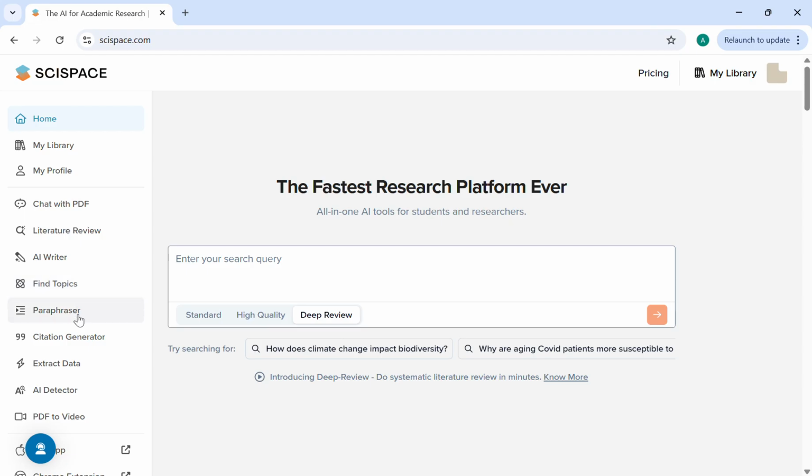Next is the paraphraser. It is a paraphrasing tool. For example, if you want to edit a paragraph or rewrite a paragraph, this is the one tool that can help you with paraphrasing. Then the next one you can see is the citation generator.